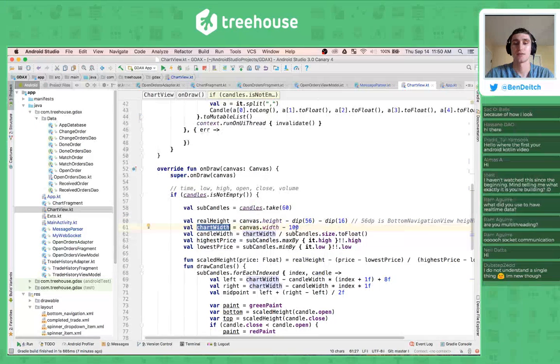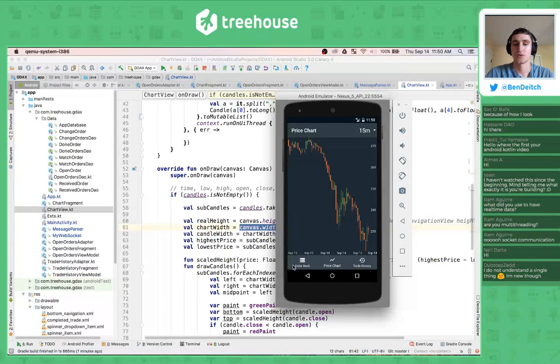We get the width, which is the width of the canvas. So canvas here being this whole space. We get that width minus 100 because we need room for our text over here to show the price.